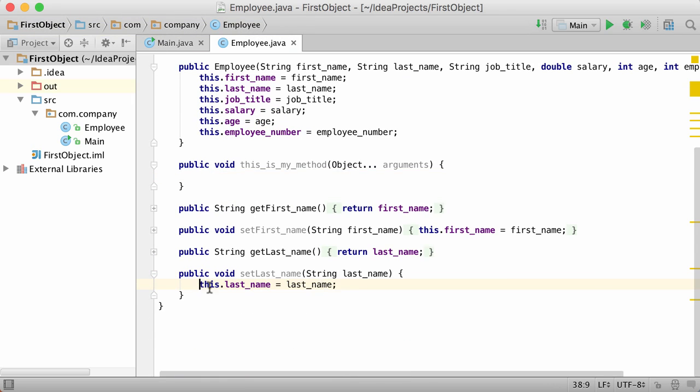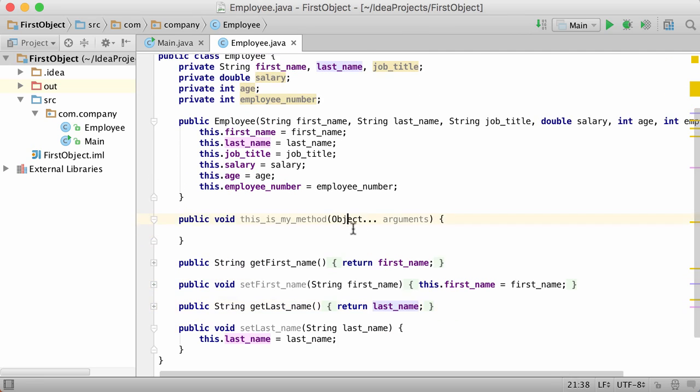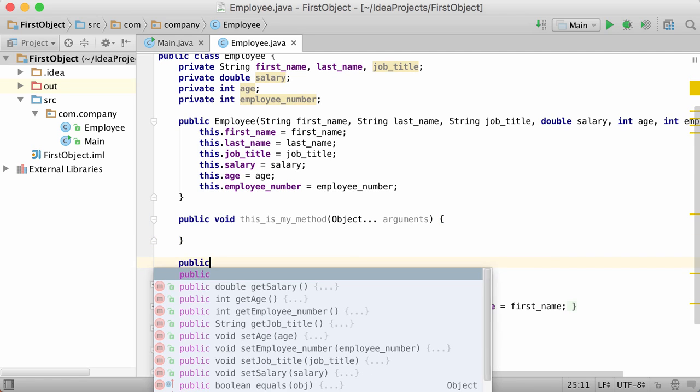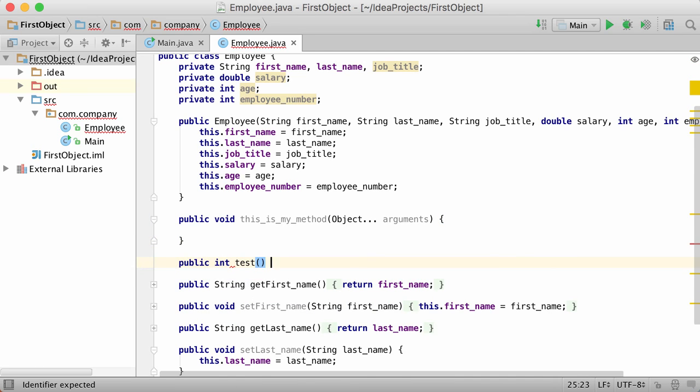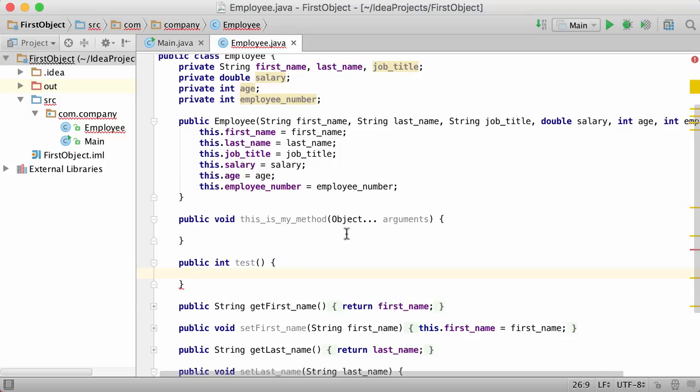So when we're returning stuff, well, actually here we're setting, but when you're returning stuff, let's do something like public int test, and it should give me an error, which is good. Missing return statement. We have to give it a return statement of the type that we've got here. So just keep that in mind. That's a very simple thing, just a return type.